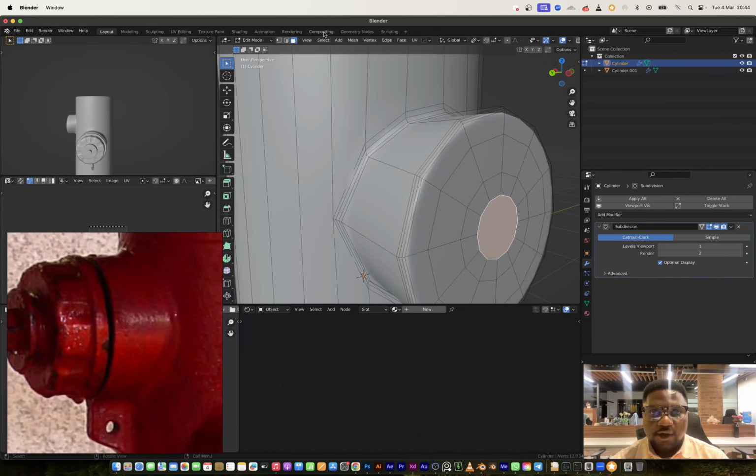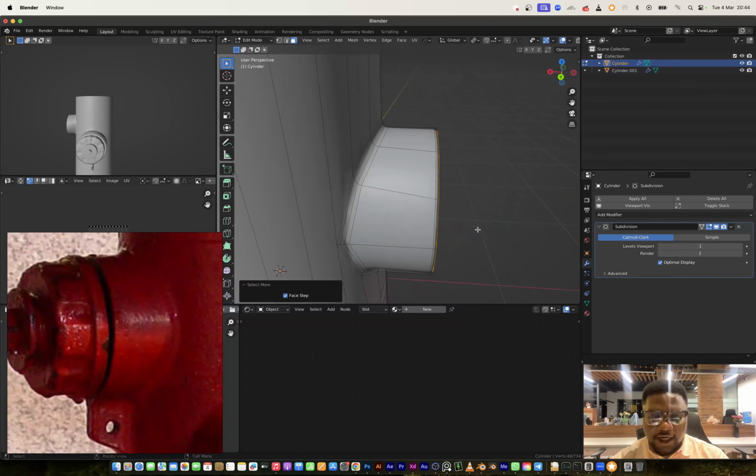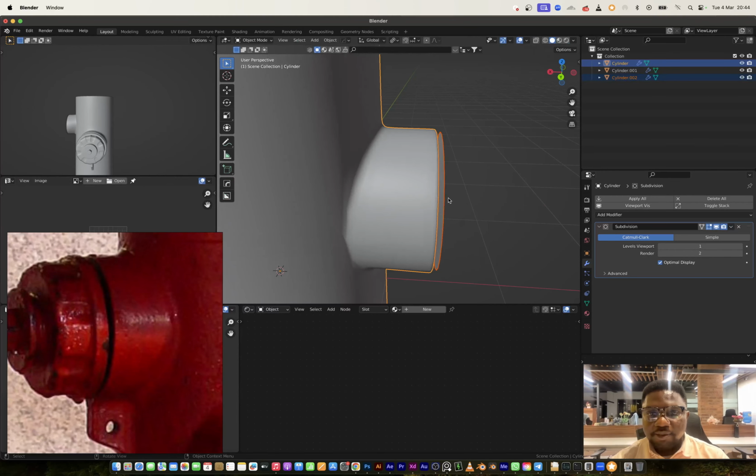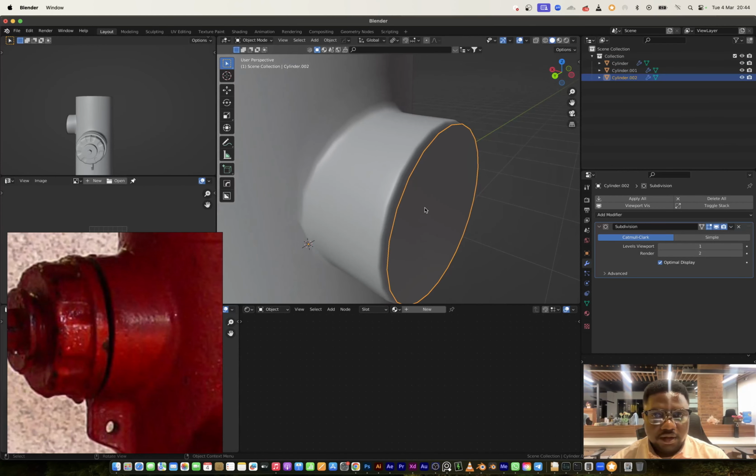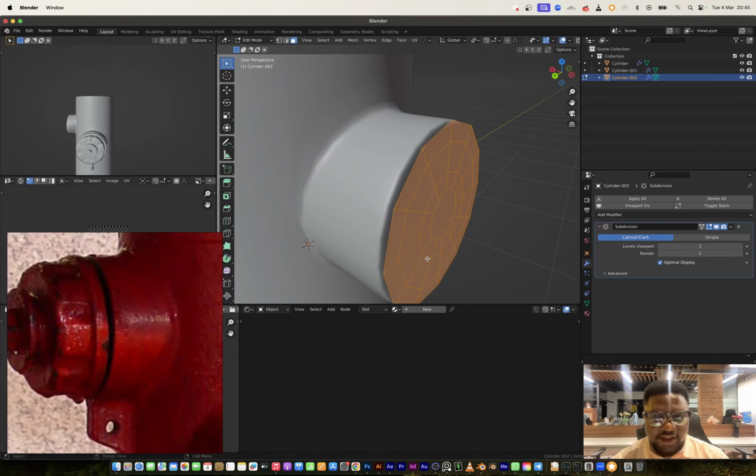And I'll select this face. I'll go to select, and I want to just select more. Shift R, just like so. And I will shift DX. Separate that selection, and I'll use this to create this face right here.